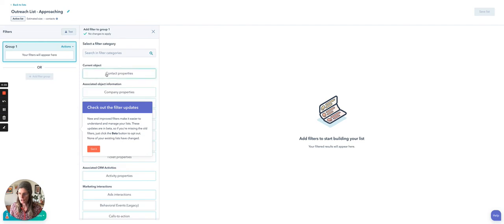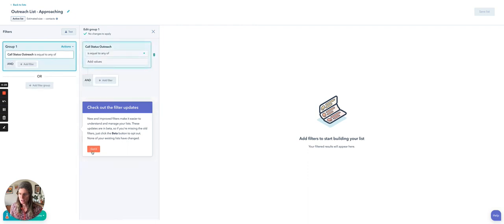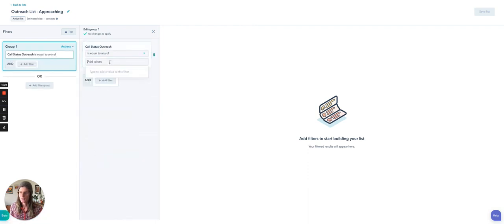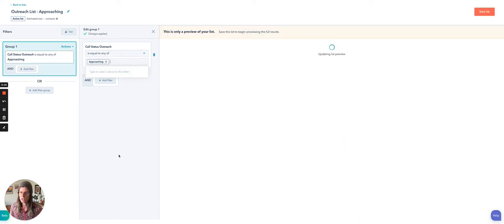We're going to add a filter. We're going to have a contact property, and we're going to have call status in Outreach. And the value is approaching. We can do equal to because this is going to come over. So we're going to go ahead and say approaching. All right, so now we have that. And there we go. We can save this list.